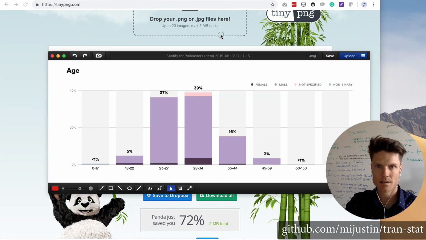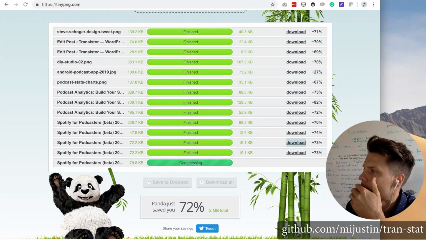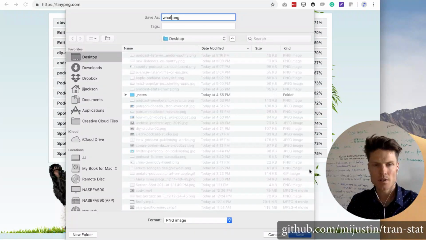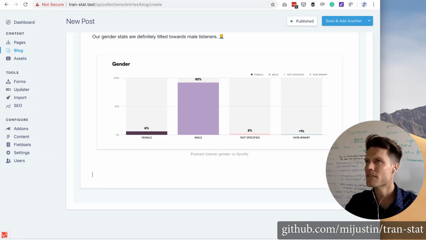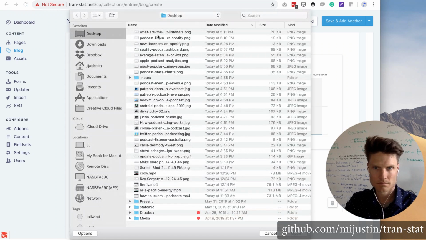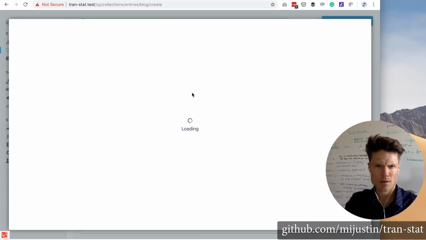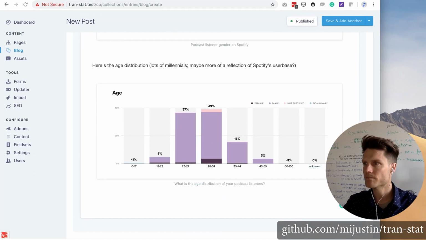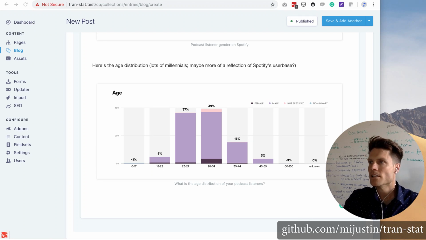A lot of images on here. What are the ages of your podcast listeners? This would actually be a good Reddit thread. What is the age distribution of your podcast listeners? Okay.